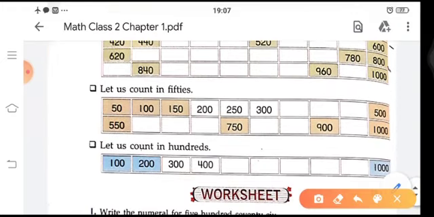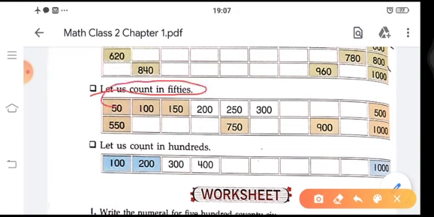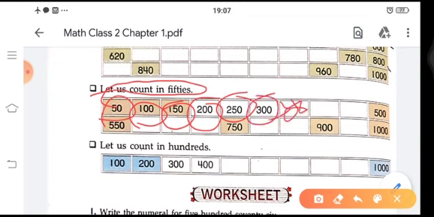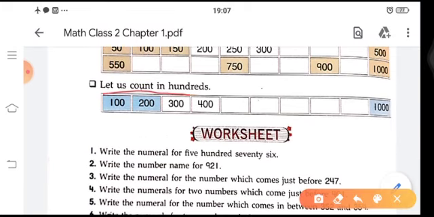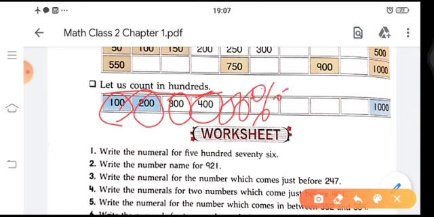Now, in this, we are going to write the numbers, the difference of 50, okay. Like 50 plus 50, 100, again 150, then again 200. That means the difference is of 50 numbers, okay? 250, 300, then 350, 400, okay? Like this. Then here the difference of 100, okay? So here 100, 200, 300, 400, then 500, 600, okay? So in this way, write.